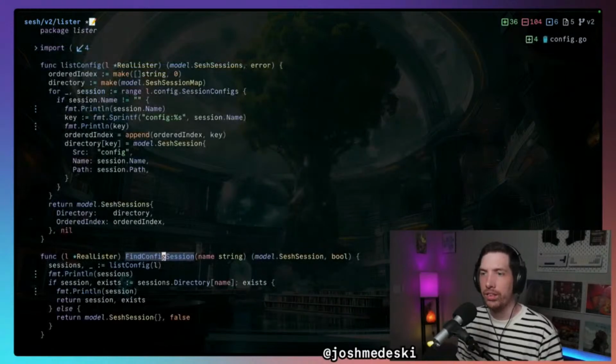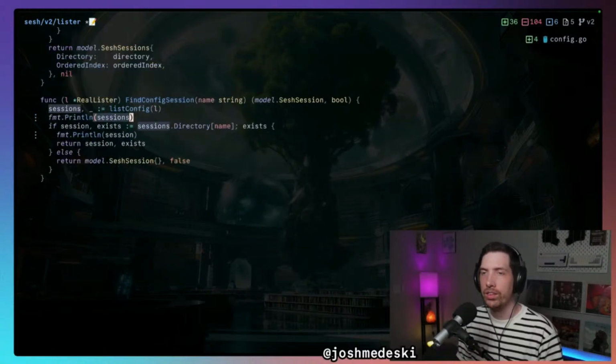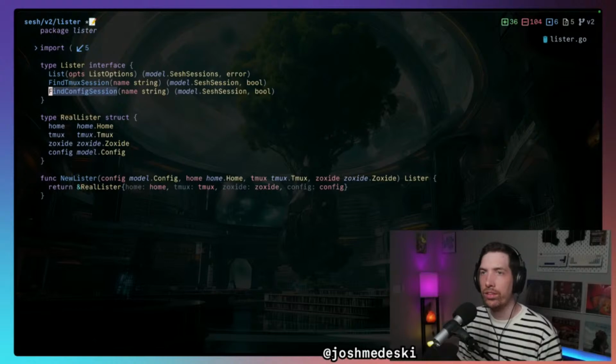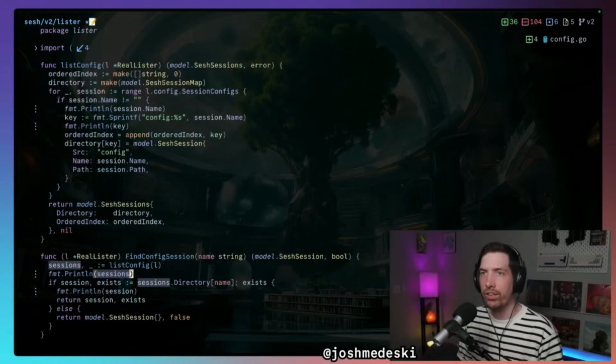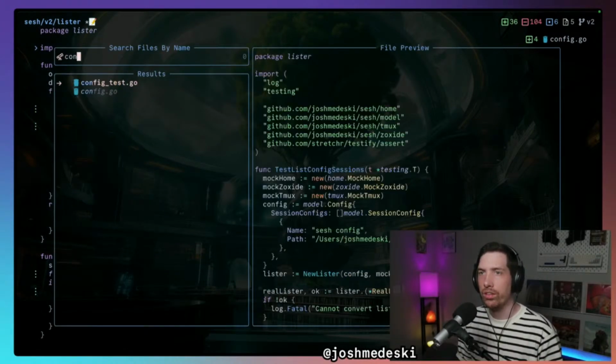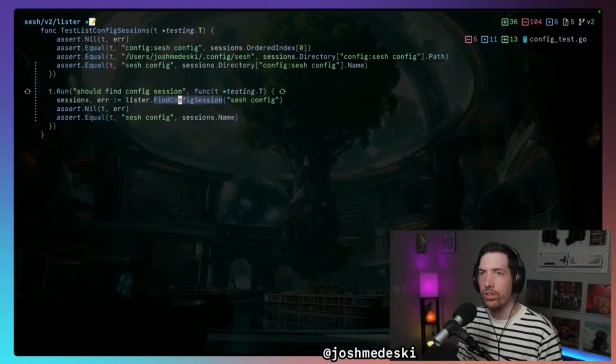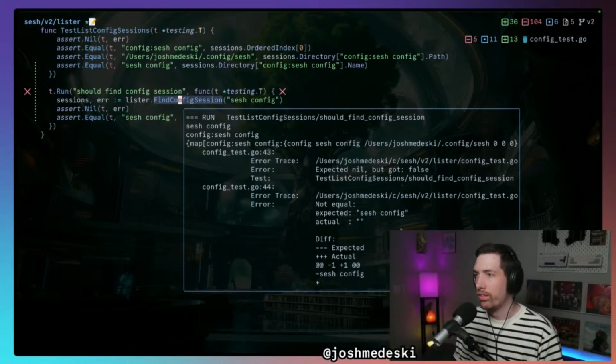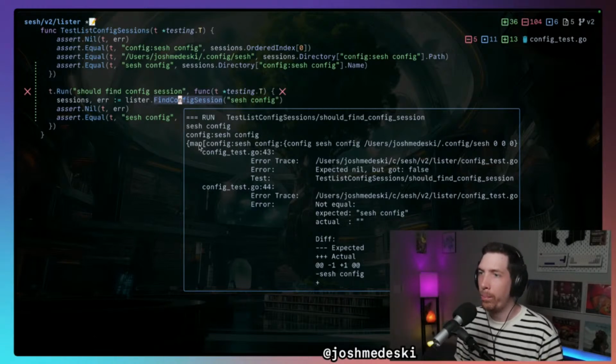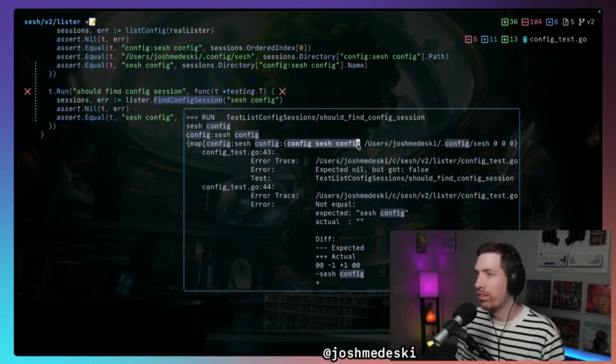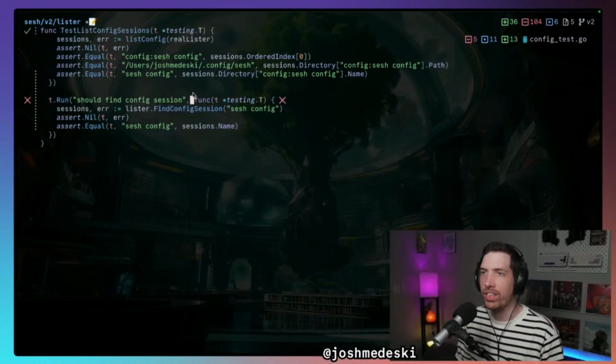Config, find. I guess we'll get rid of all these other files. Config test. Sesh config, config sesh config. We got our map of config sesh config. So this is the part that's throwing me off. What is this? Why is it doing this? Why is it config sesh config? Why is config even there?